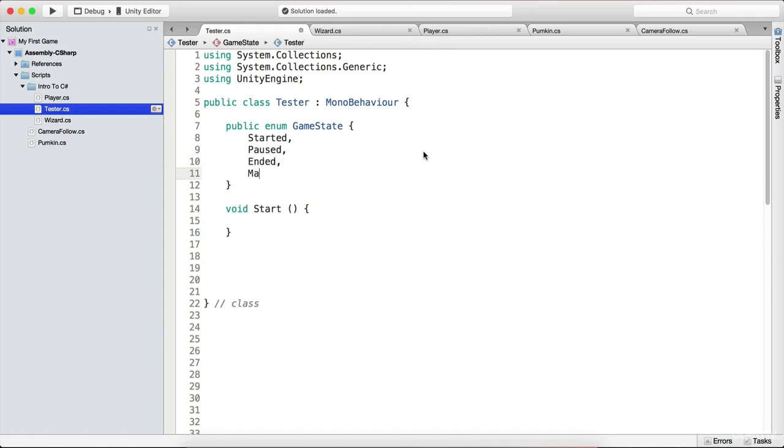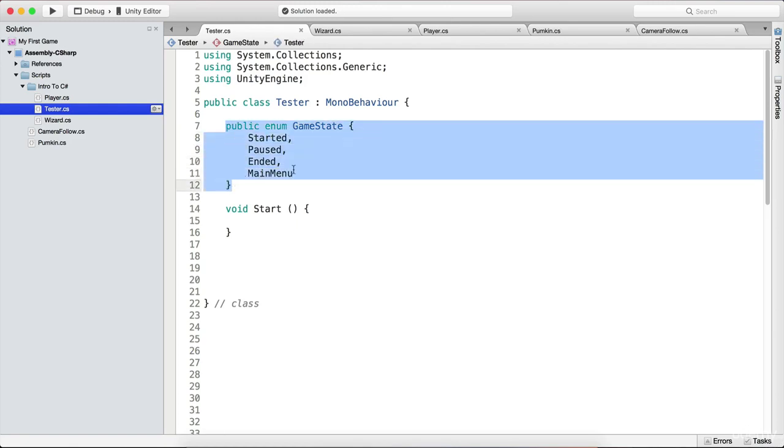And it can be main menu, so currently we are in the main menu, then high score menu or stuff like that. But usually you're gonna have started, pause, ended, player, animating, or something like that. This is just on top of my head. I cannot give you everything now because we're not creating a game. But this is essentially how you declare enumerations.